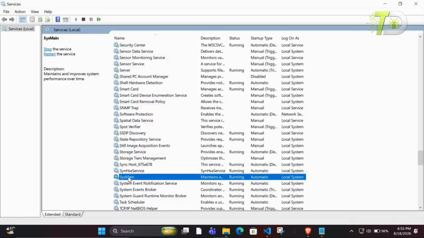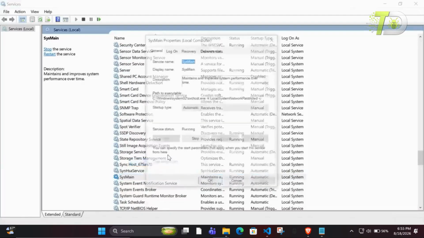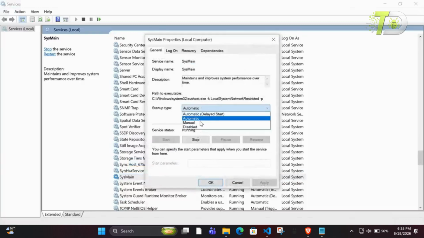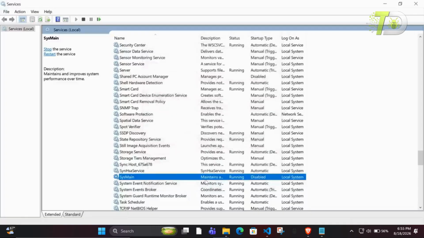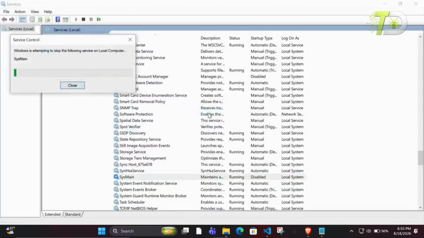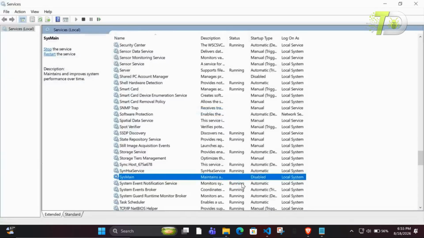You can simply right click and go to properties, and from here just select disabled and then click on apply and then OK. Once this is done, just right click and stop. So we have stopped it, and the next time we restart, this service will not be active.